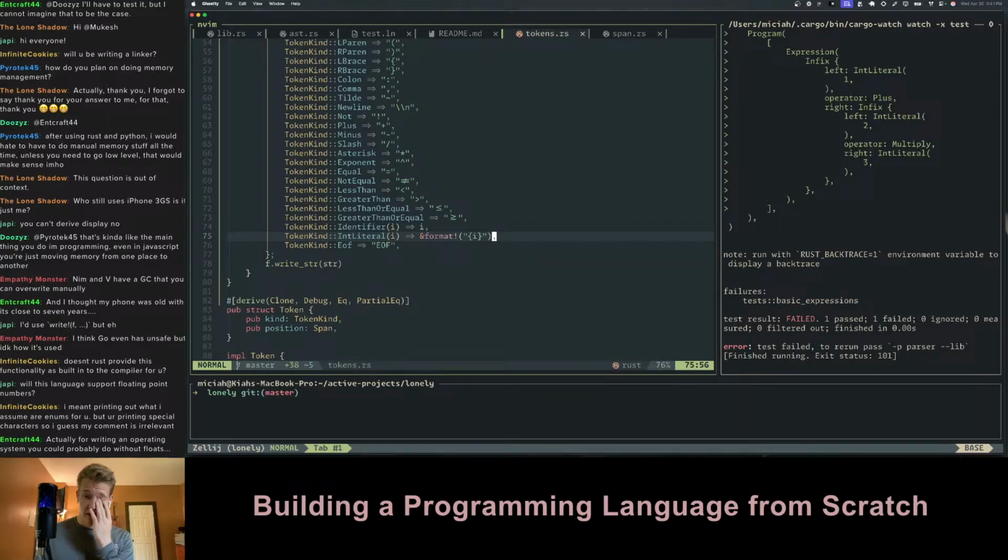Actually, for writing an operating system, you could probably do without floats. I feel like until I got to like graphics, maybe. Don't you think?